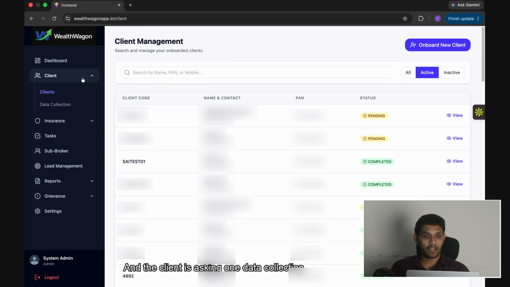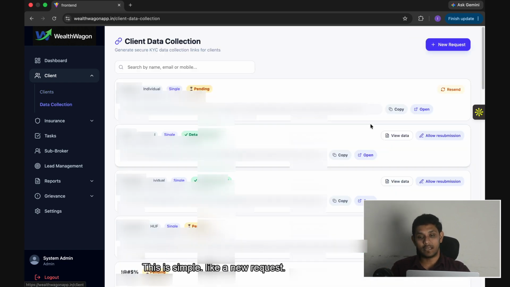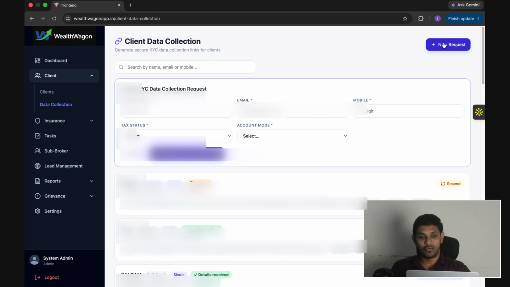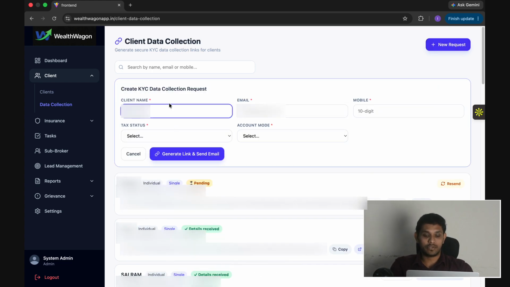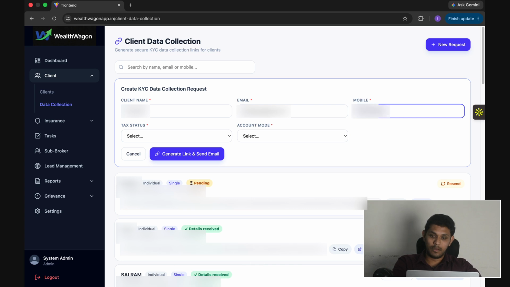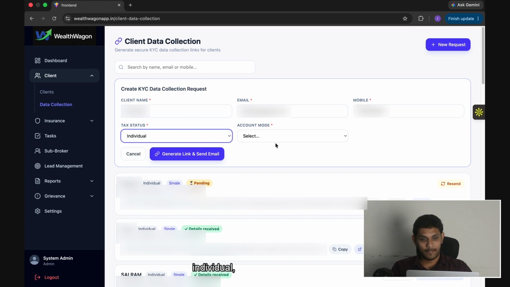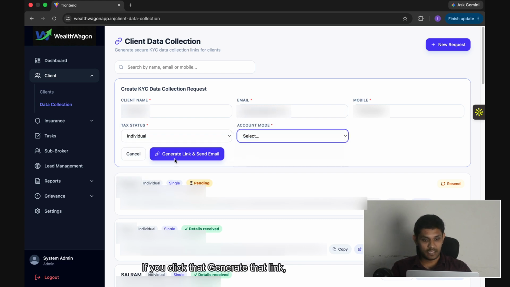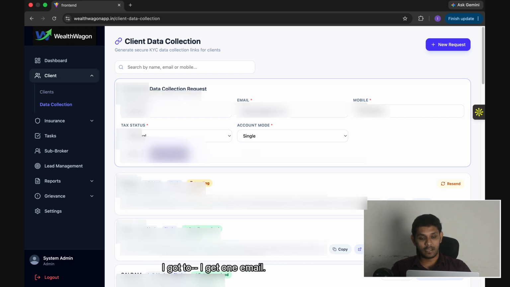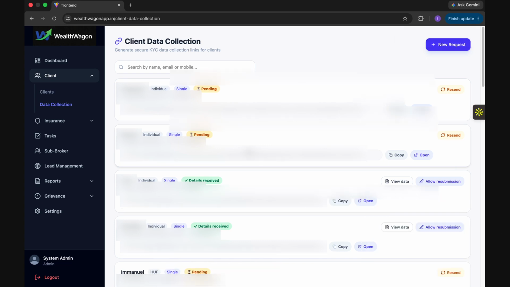This portal, and the client is asking for one data collection module for the existing clients. This is simple, like a new request. Here the customer needs to give the name and same address, same mobile number, tax status, individual, single. If you click generate link, I get one email. I can show you that.